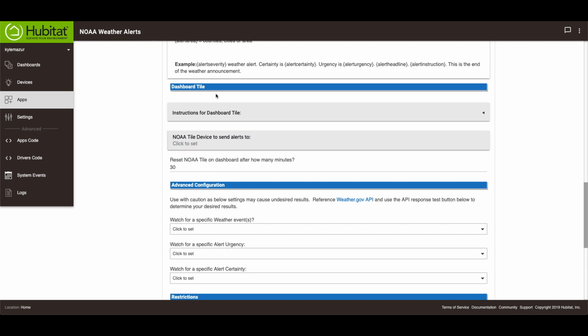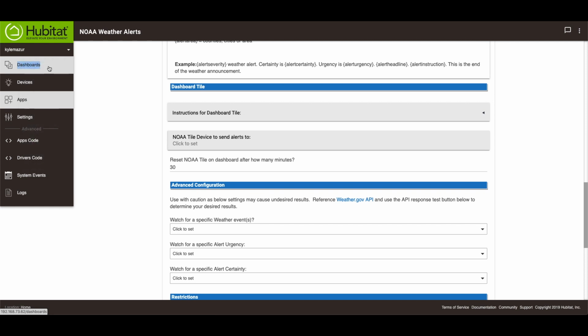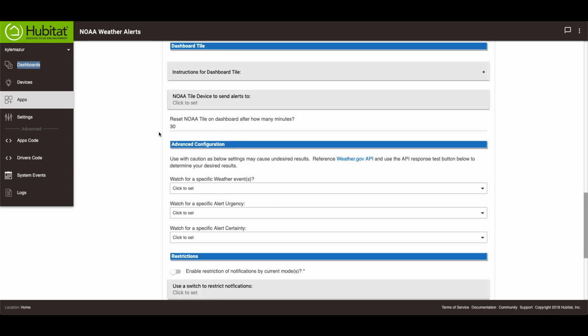And then here is the dashboard tile. So I'm going to open up the dashboard just to show you. Open it up in a new tab, and we'll look at that in a second. And this is how the dashboard tile will reset. It refreshes after 30 minutes, kind of cool. So you can go through and you can do advanced things here. So you can watch for specific events.